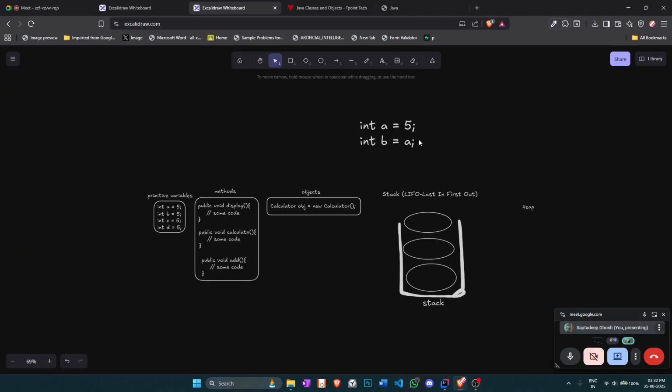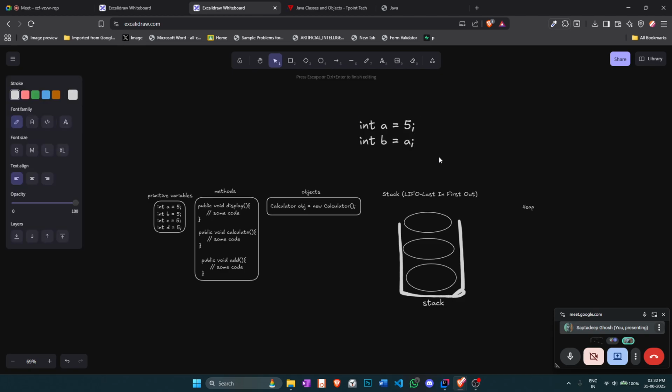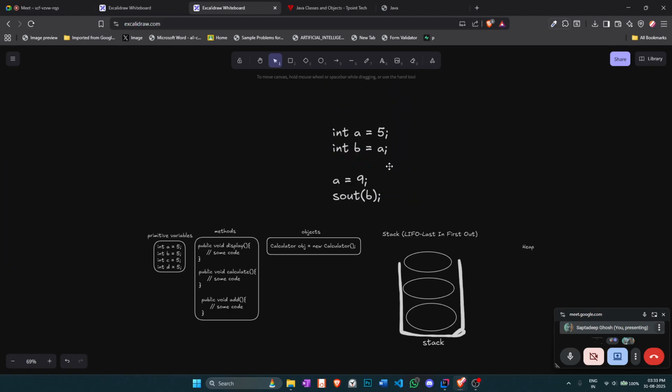If it is like this, and let's say after some point of time we do this 10, do this 9, and try to print b, what should be the value of b? What should be the value of b, Adrij? A will change to 9, right? And b is pointing to a, and we are just printing this b. What will b store?